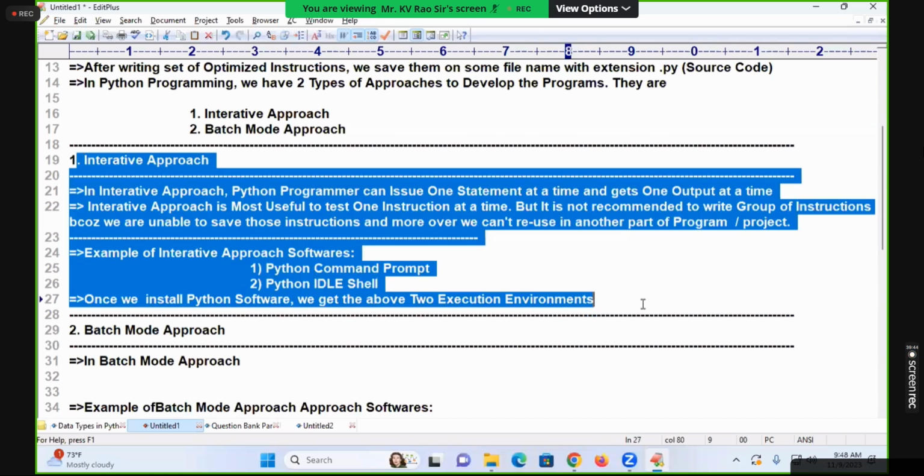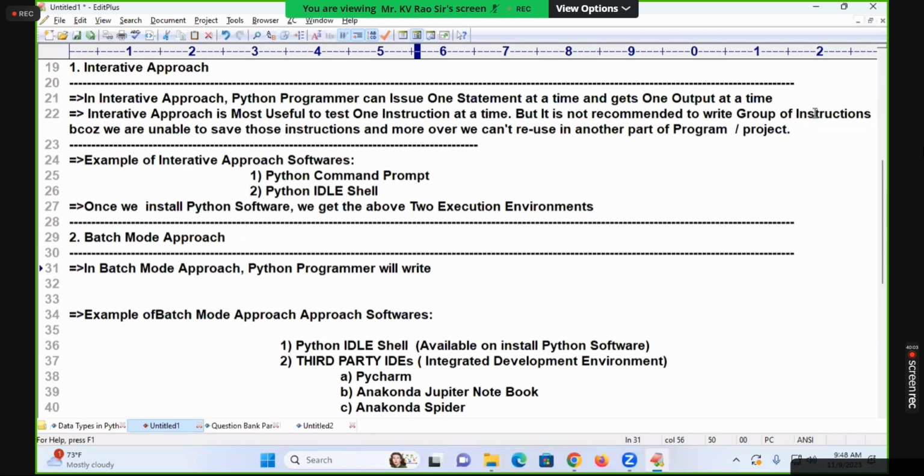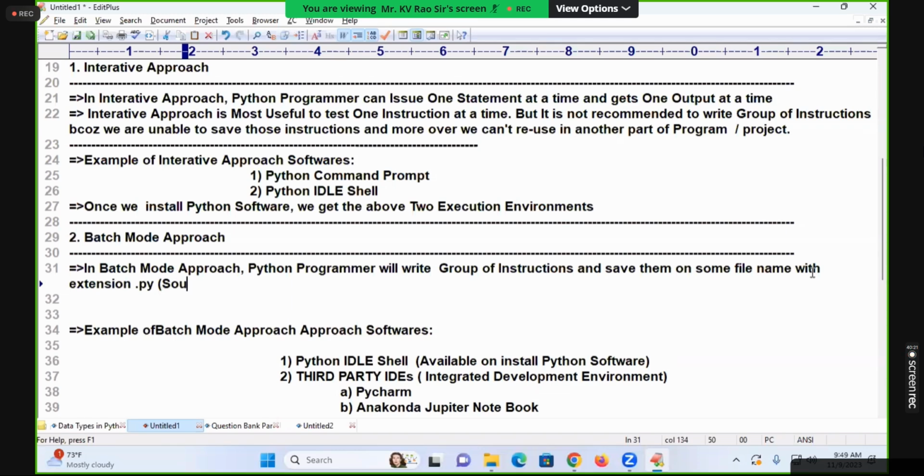Interactive approach, this is the one. Now I am entering into the batch mode approach. In batch mode approach, the Python programmer will write a group of instructions, and save them in some file name with an extension .py.